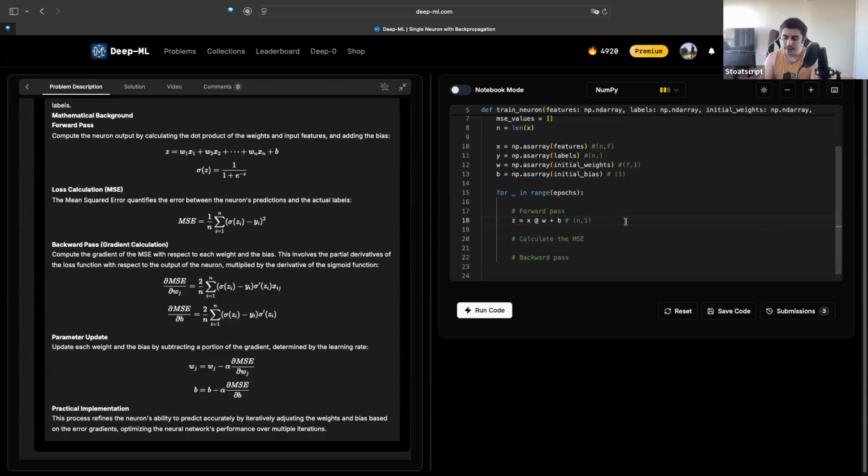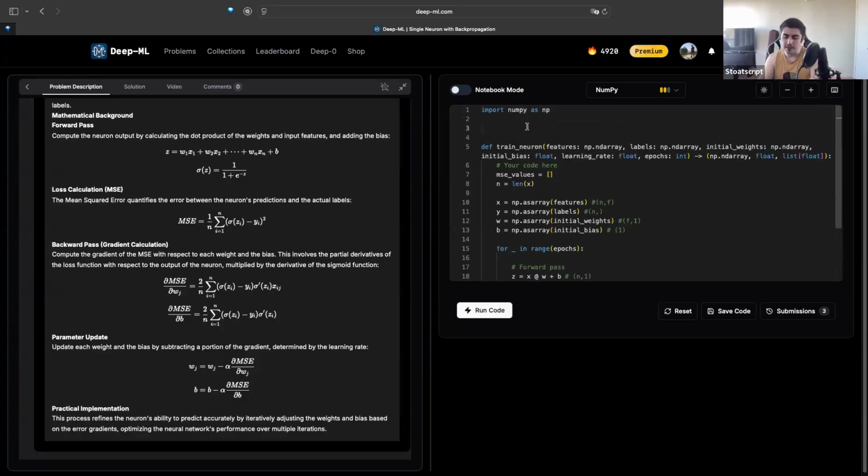And then in the next step of the forward pass, we're going to get our predictions, and I'm going to call this preds. The way we get those predictions is by applying the sigmoid function to what we just computed, which is C. Now, you may be saying, hey, we haven't defined the sigmoid function, and you're correct. Let's go do that right now.